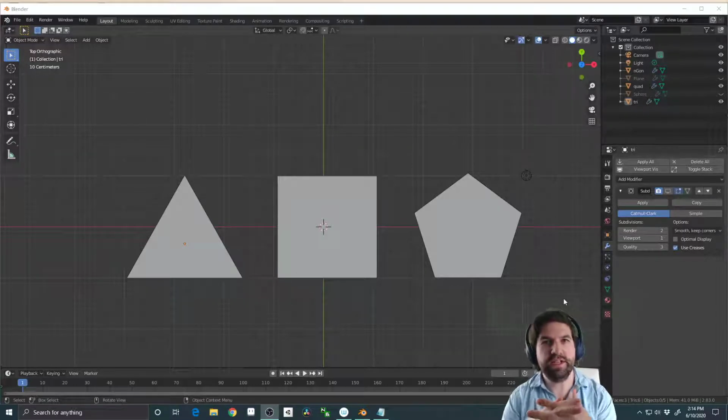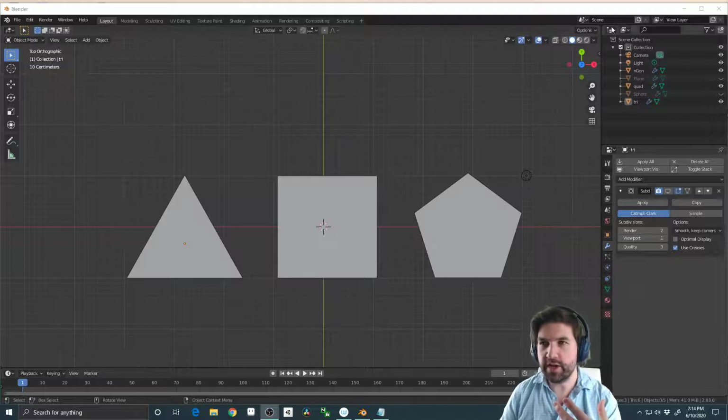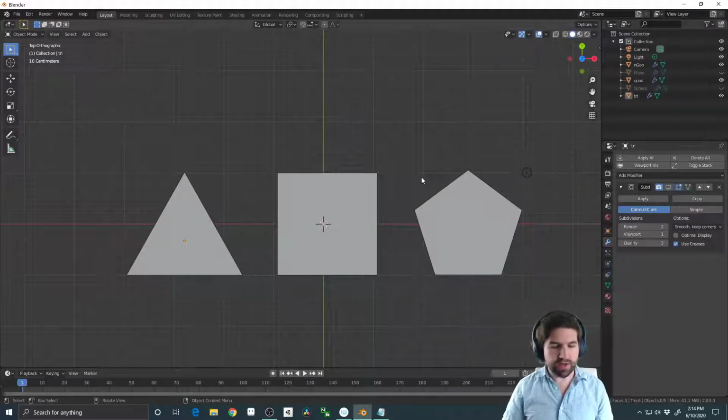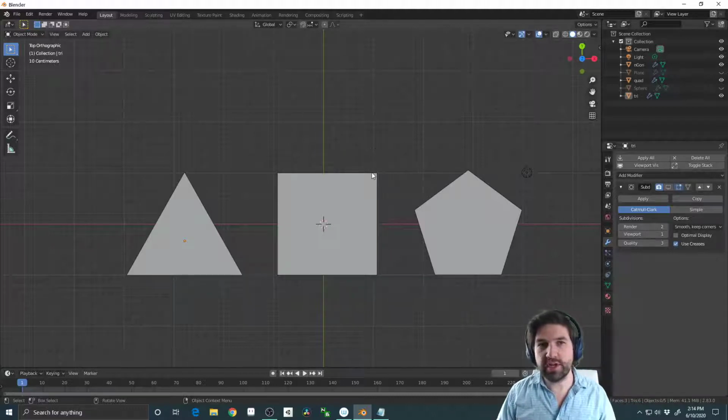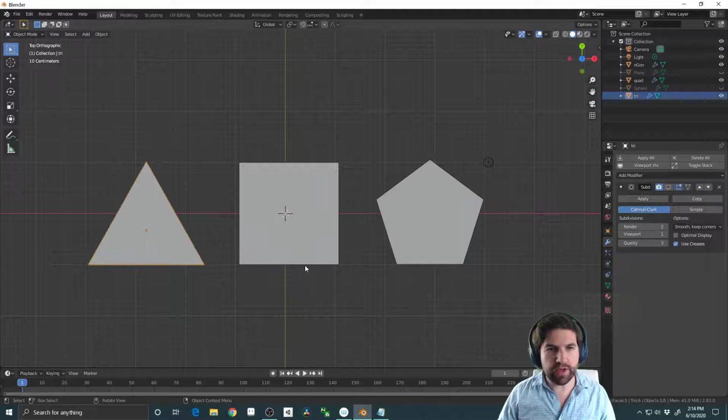Hey everybody, so today the demo I'm going to show you is just trying to give you an explanation of what these quads are, what edge flow is, what topology is, and why it's so important in a good model. Now, this is kind of the three things I've been talking about.